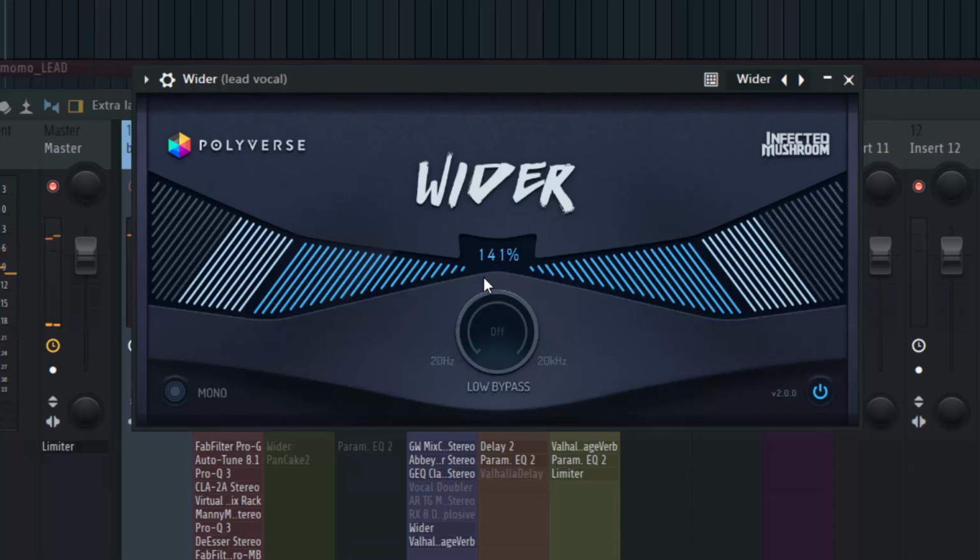So this is about 141% that I'm adding. So I want to turn off this plugin, and let's listen to before and after. I'm turning it off. So I'm going to turn it on right now. So you can see the difference it's creating, and it's a very nice plugin.